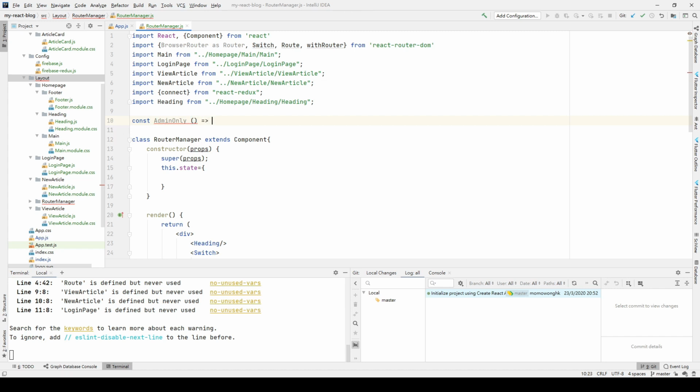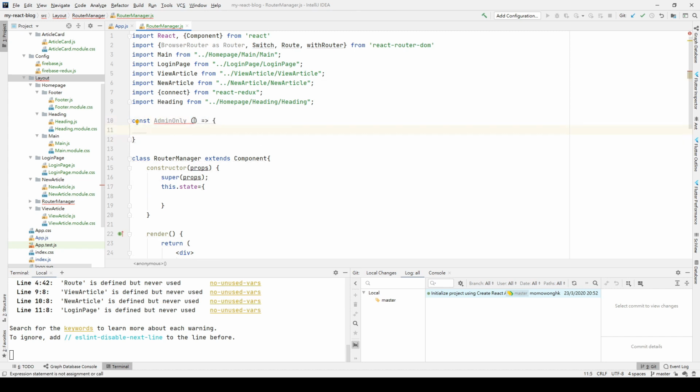In the adminOnly function, as the parameter, what we are going to put is first our component. The reason we need to put the component inside a function is that there may be different roles, maybe different pages for different roles, which means if this is an admin, we will provide the admin component to him. Otherwise, we may provide the default component.